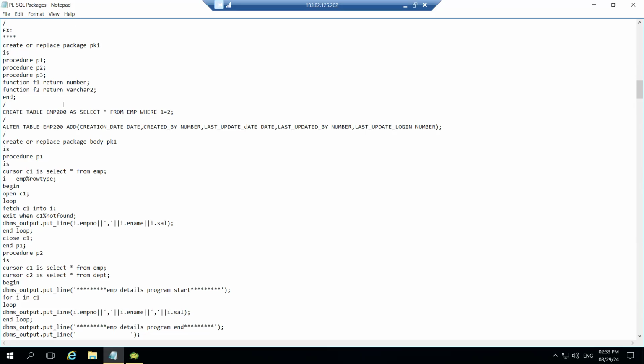Okay. So after that, what happens? We are creating one table: create table EMP200 as select star from EMP where 1 is equal to 2. So what happens when 1 is equal to 2? It will give only the column names, only the structure of the table. So after that, what happens? Using this alter command. So alter comes under which type of command here?